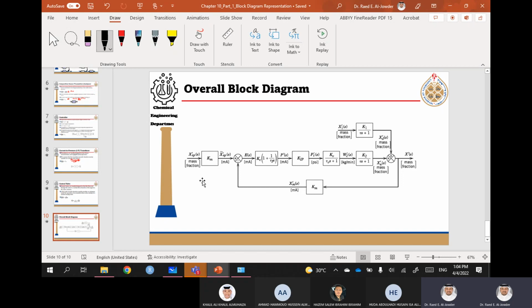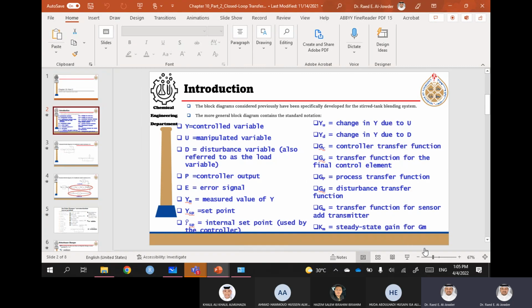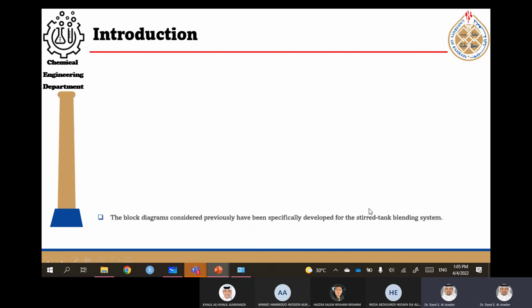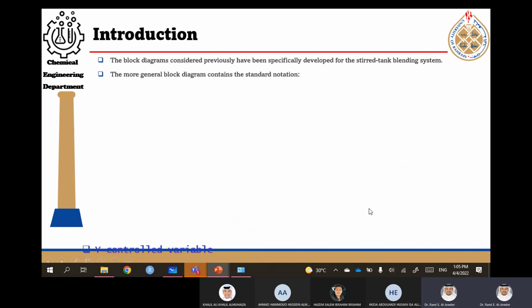Well, first we need to define some parameters. We need to define some variables, and then I'm going to do it step by step to show you how we can do this. So what are the main parameters that we need to define? We need to define the controlled variable, what we want to control. In this case, we call it Y as a general, but in our specific case, which is the mixing tank, it is X or X', basically, the output composition.